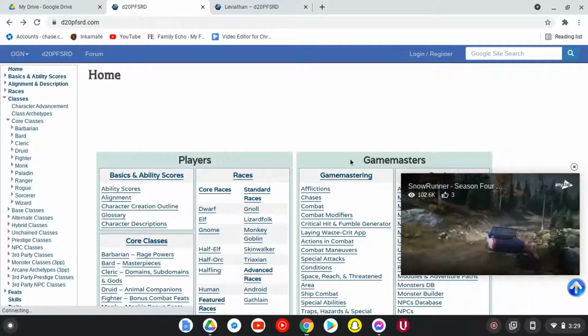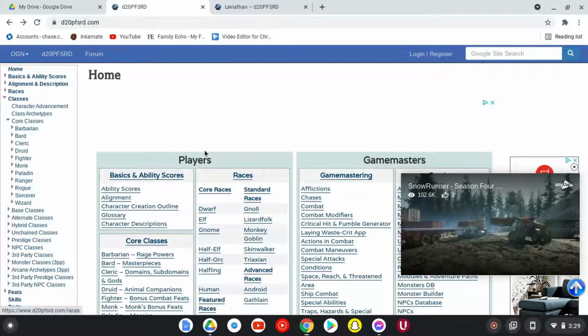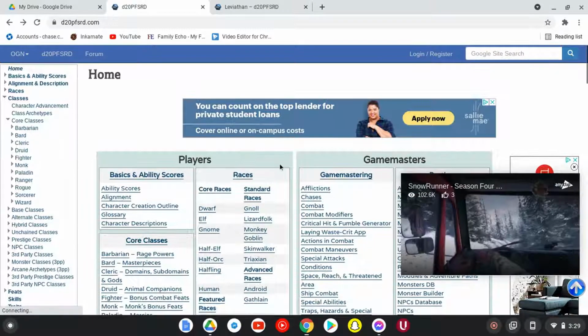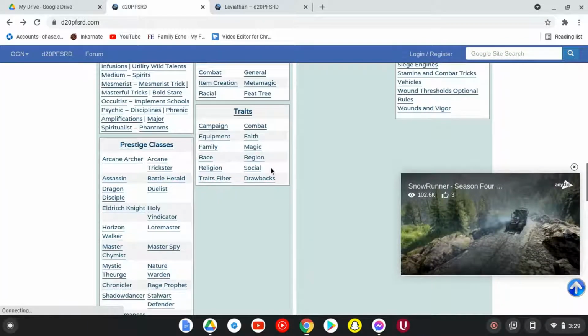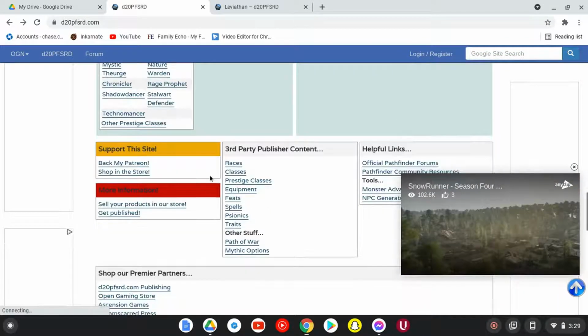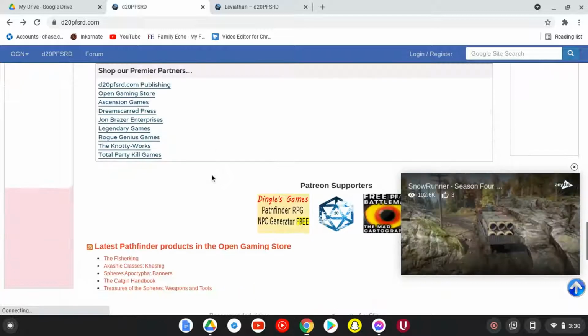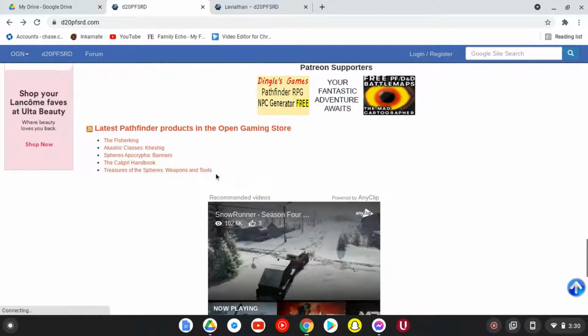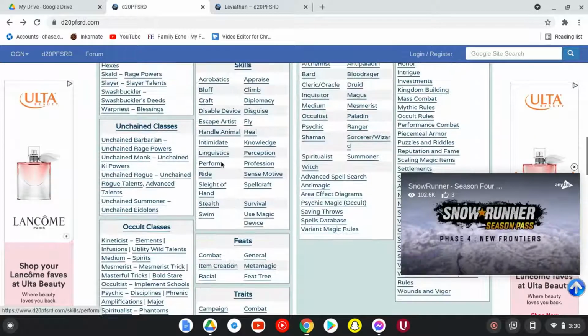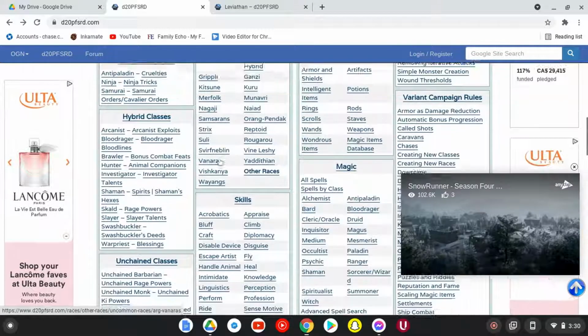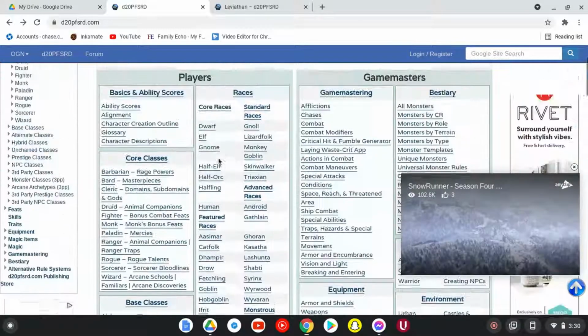But if you Google, you go to the thing that says D20PFSRD, and you will get exactly to where you need to go. But that's D20PFSRD. It also works really good with a phone. You just look it up on the phone too. But I think I covered most of it.